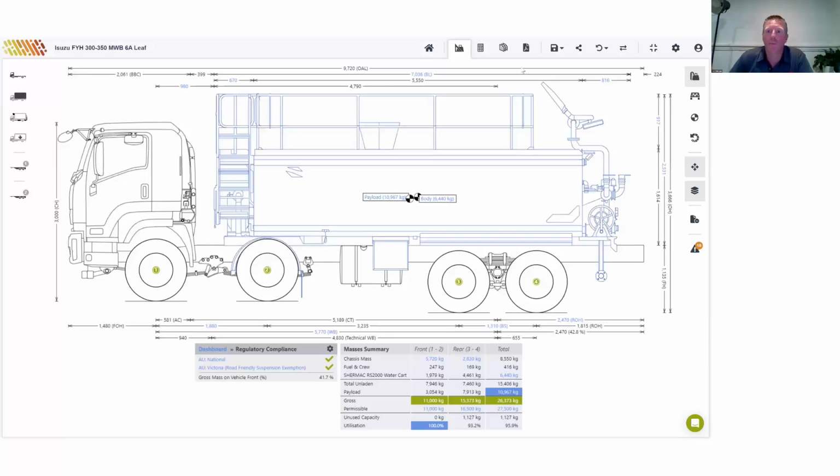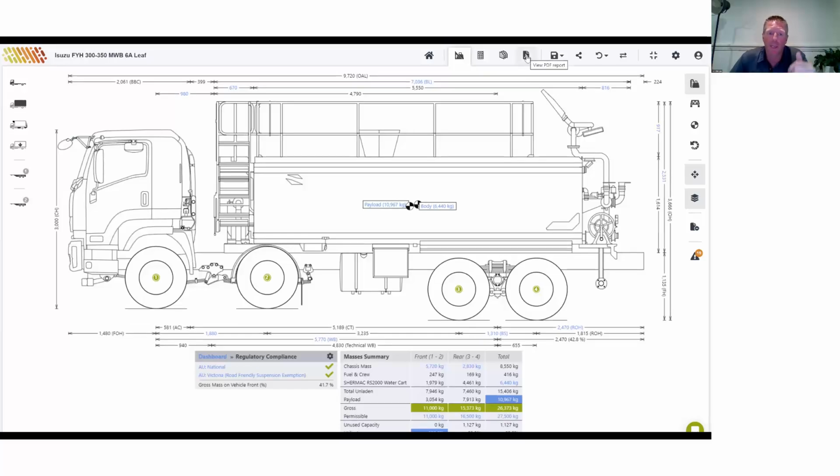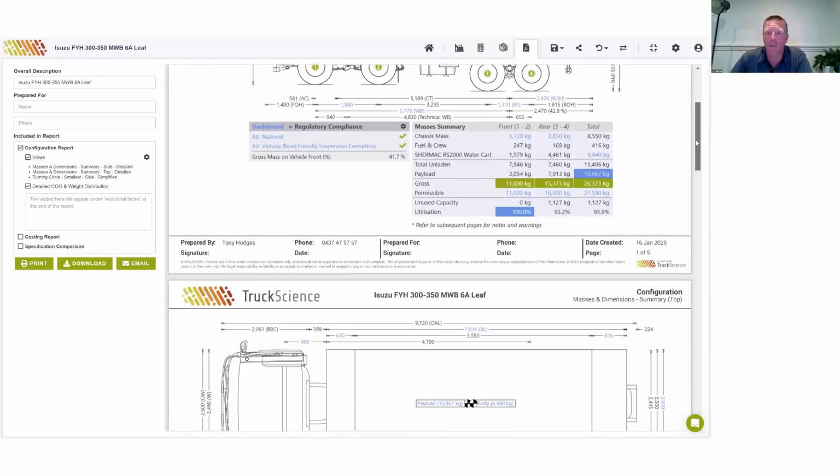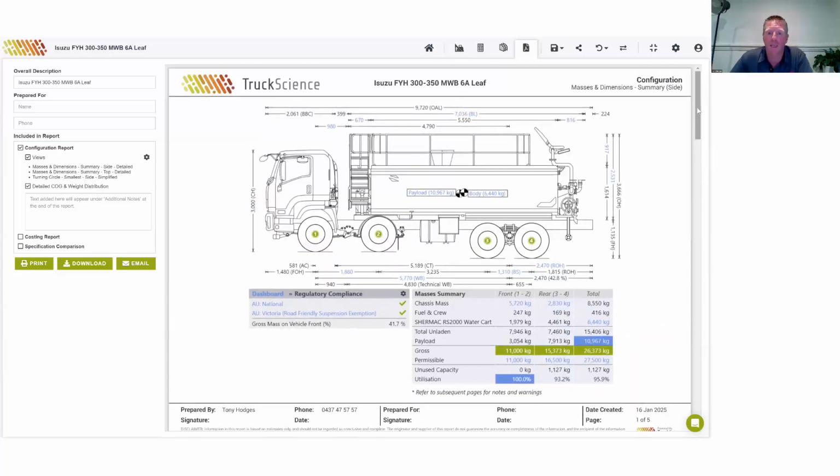Okay, good question. So what we've got is a PDF report. You can click on it and either save it as a PDF, you can email it directly from the software, or you can also print it directly from the software as well. So for this particular truck here, we click on this button here. It says View PDF Report. So we click on that button, and what you'll see in this grey area here, the section you can see go up and down, that section there is what the report will look like.